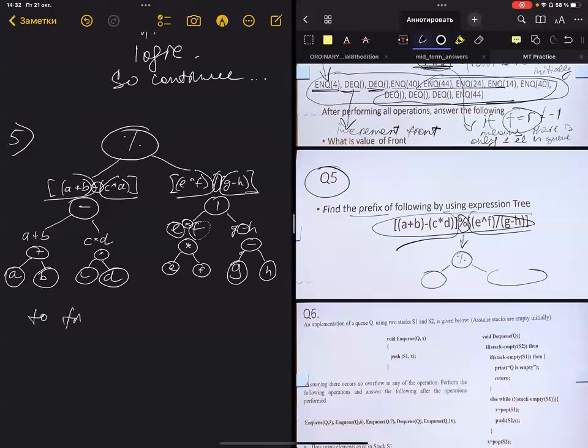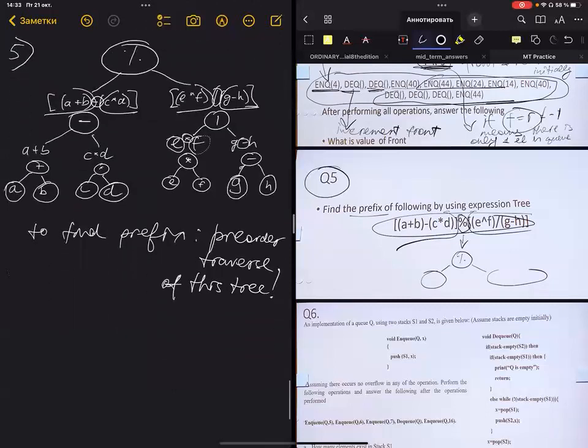To find prefix, you have to do a pre-order traverse of this tree. Let's do the traverse. Pre-order traverse, what does it mean? I think you know pre-order traverse, so let's leave it for you. Pre-order traverse means you first print the node itself, then you go for the left child and right child. You print the node itself first, then its left and right child.